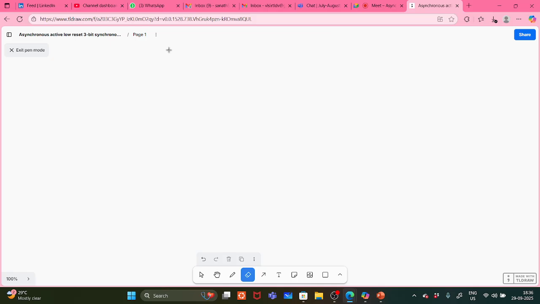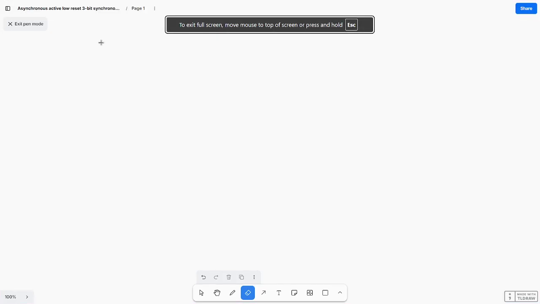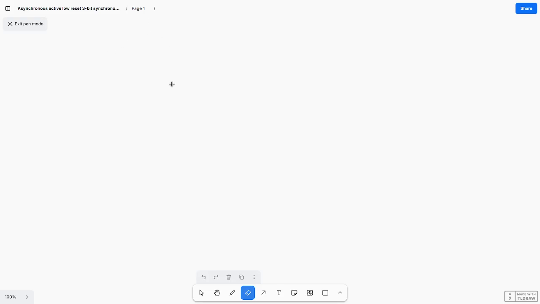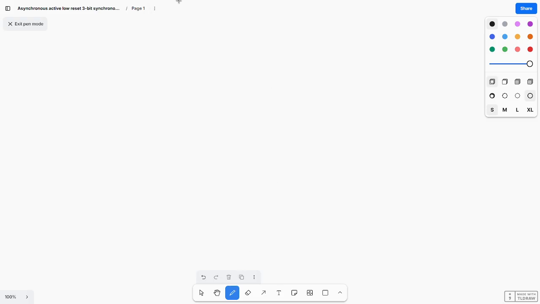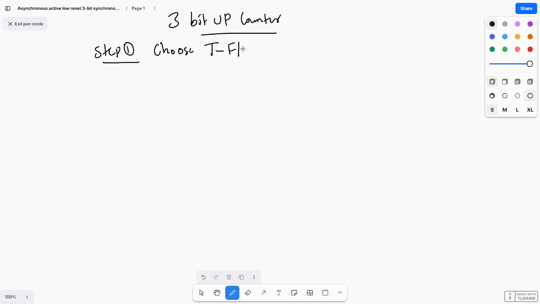First I will design a 3-bit up counter. Okay, how to design this 3-bit up counter? There are steps. Step 1: choose the type of flip flop. Let us choose T flip flop. Okay, I am choosing T flip flop.